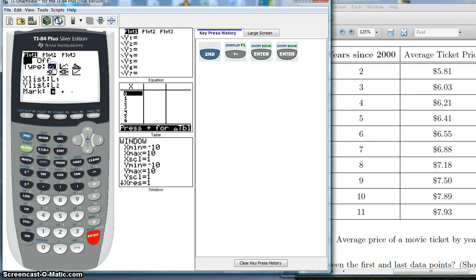We want to choose the scatter plot from where it says Type, so you can go down and over and make sure that's selected. Our X list, as you remember, our independent variable was the years since 2000, so that's in L1, so we're good there. Our Y list, average ticket price, we're good there. The mark just simply shows what kind of values you will see on your screen. So our plot is turned on, and now we're ready to go ahead and see our graph.